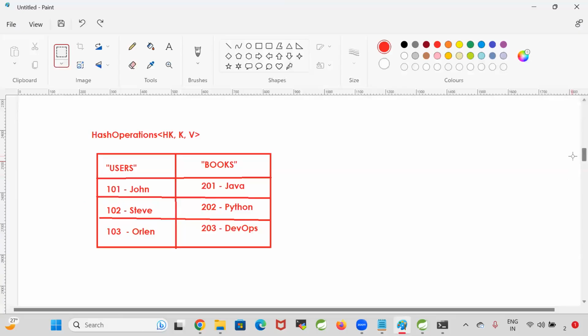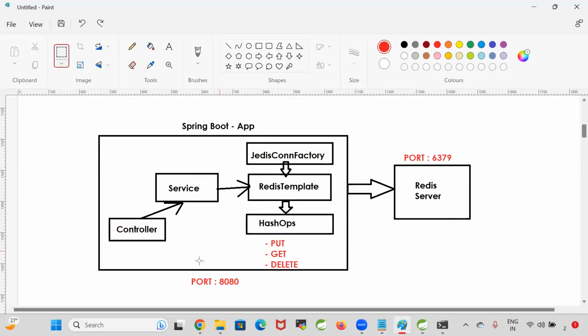If you observe our diagram, the flow: controller is available, controller having methods. Controller will talk to service. Service will talk to Redis template. Redis template is having Jedis connection and Redis template provides opsForHash, put, get, delete, entries, like that. There are several methods available. Okay, so let me run my application and check it.